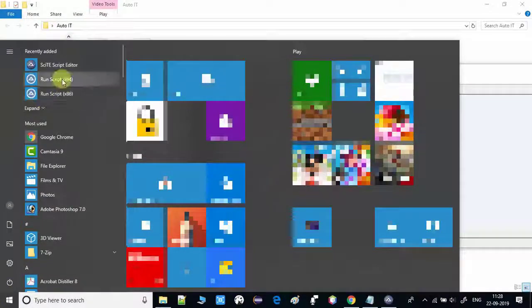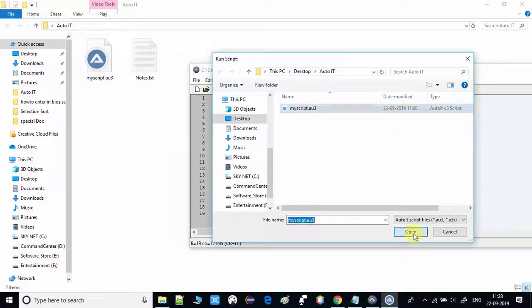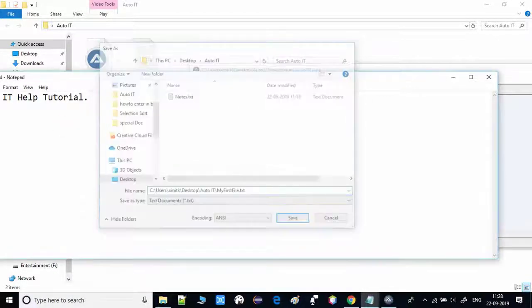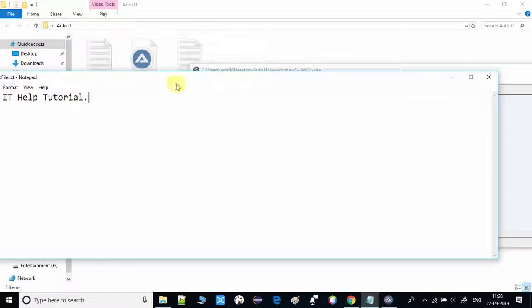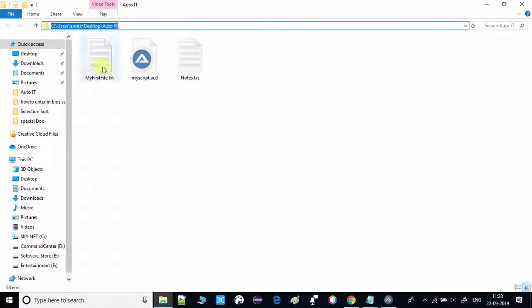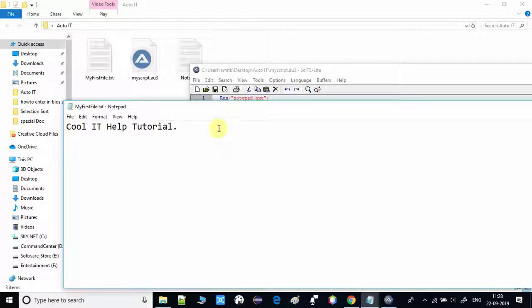Now I am going to run this script and I will show you what we have done so far. So you have seen a file name is entered and the save button is pressed, and now you can see myfirstfile.txt is created on a particular location successfully. But this file is still open.